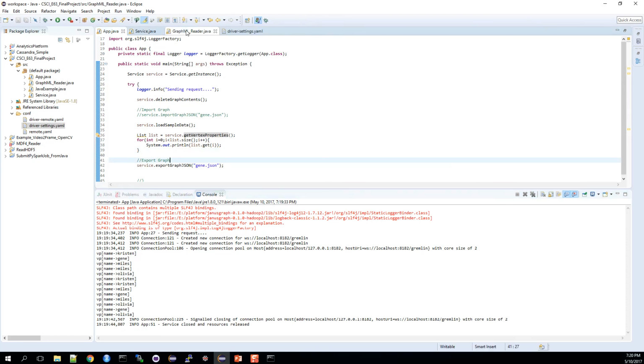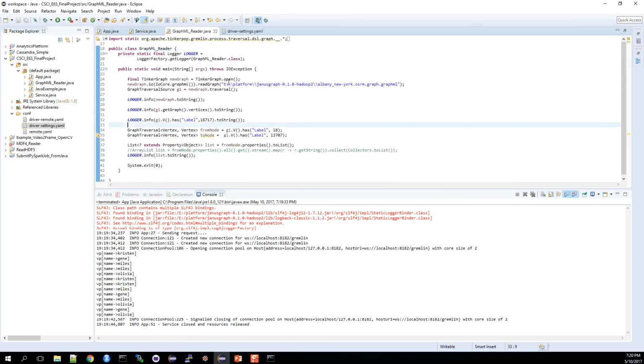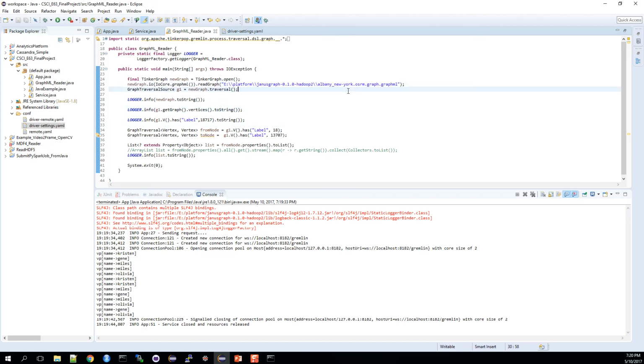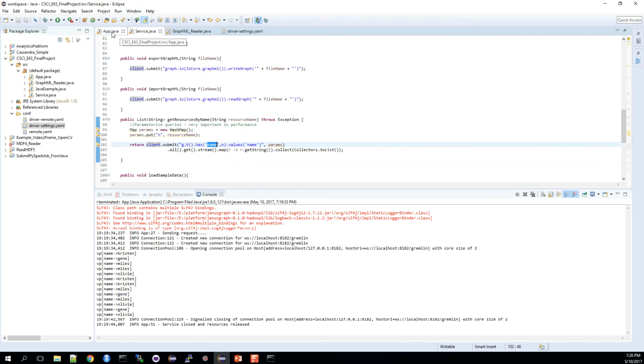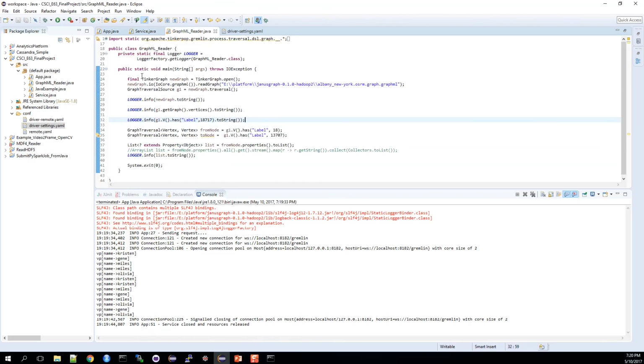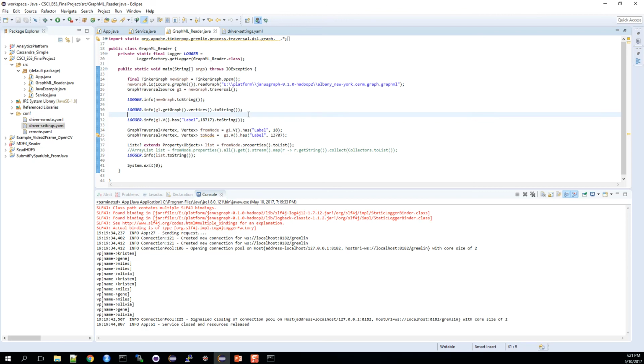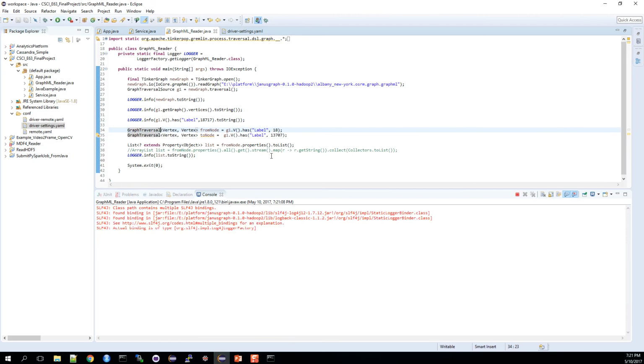Okay. I've got another project here where we're going to pull in a GraphML. The GraphML is of Albany, New York, which has our geospatial data. The same application would happen here. For this, we're just going to read it into an in-memory instance for the demonstration. We're going to load this in, get all the vertices, and then show them. Okay, let's run this as well.